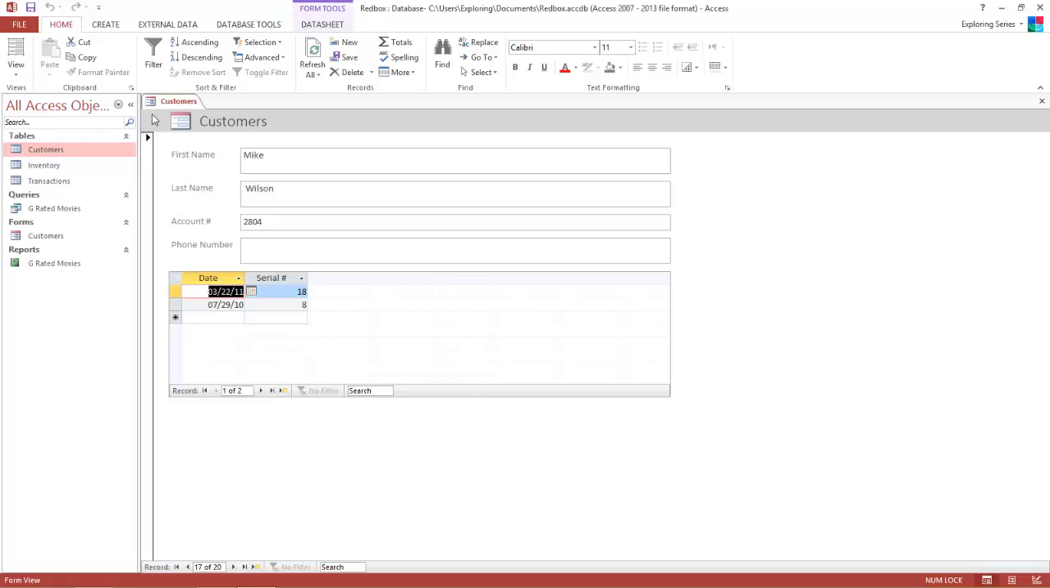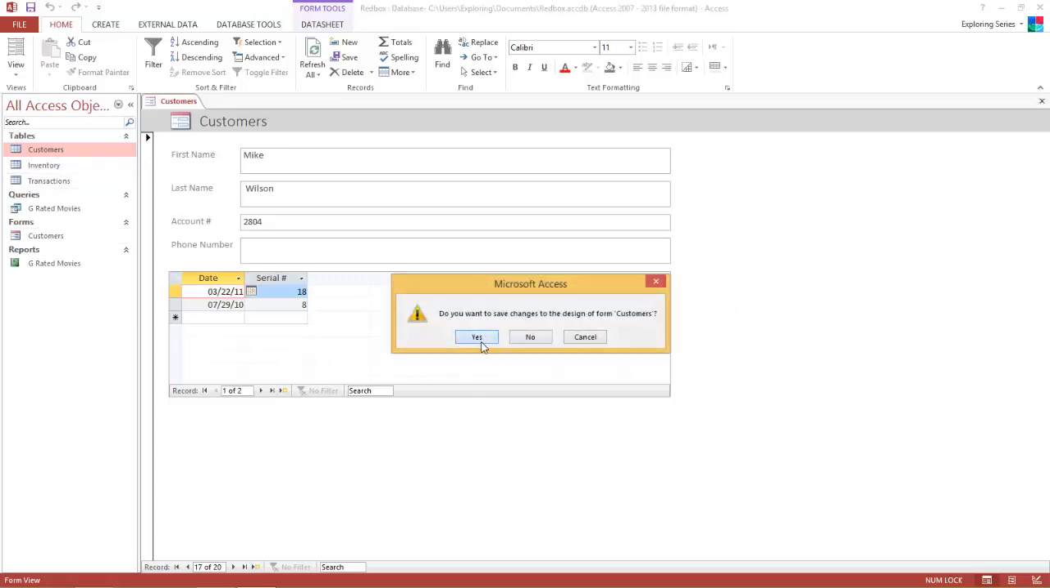So now make sure you save this form. We'll call it the customers form. Close it, and we'll see you back for some more cool tips and tricks.